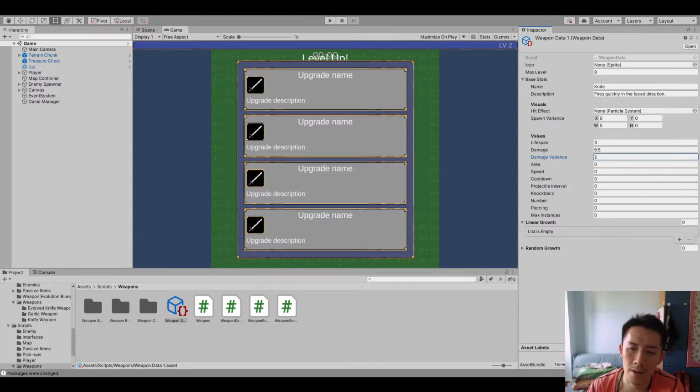Area, if I'm not wrong, is 1. Speed is projectile speed, it's 1. Cooldown for the knife is 1 second as well. Projectile interval: beyond the first level, the knife shoots multiple copies of itself. So how long in between is there a delay before the knife fires multiple copies of itself? That is the projectile interval. Again, we can retrieve this from the wiki. This is 0.1, and the knockback is 0.5.